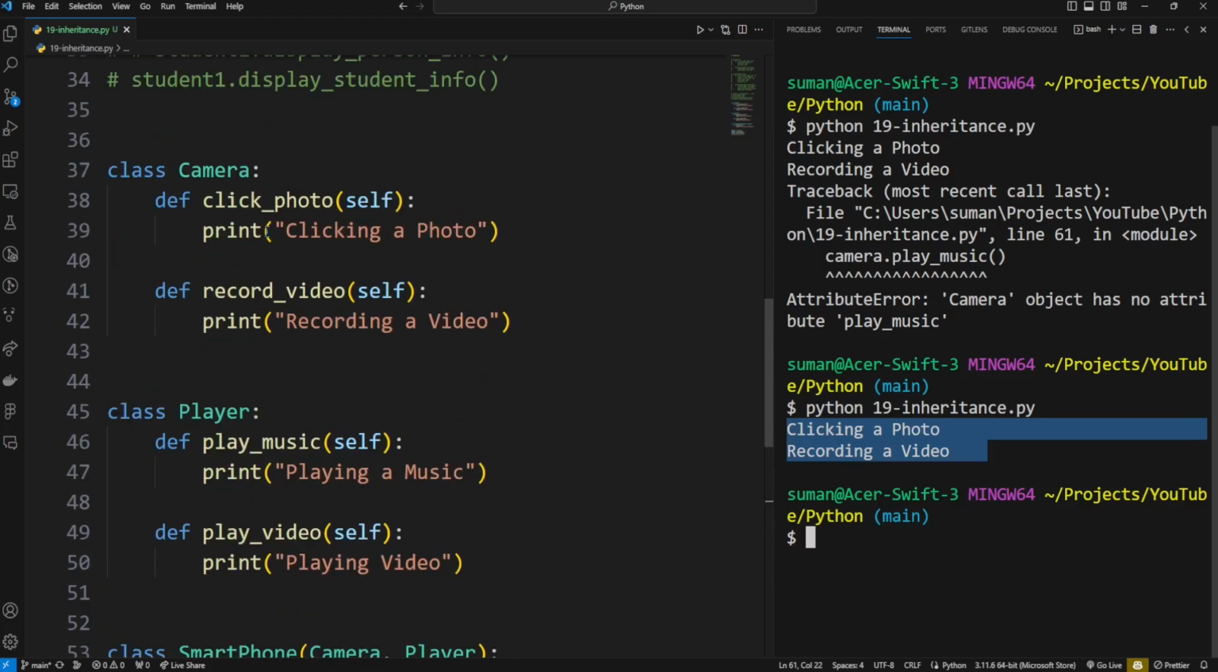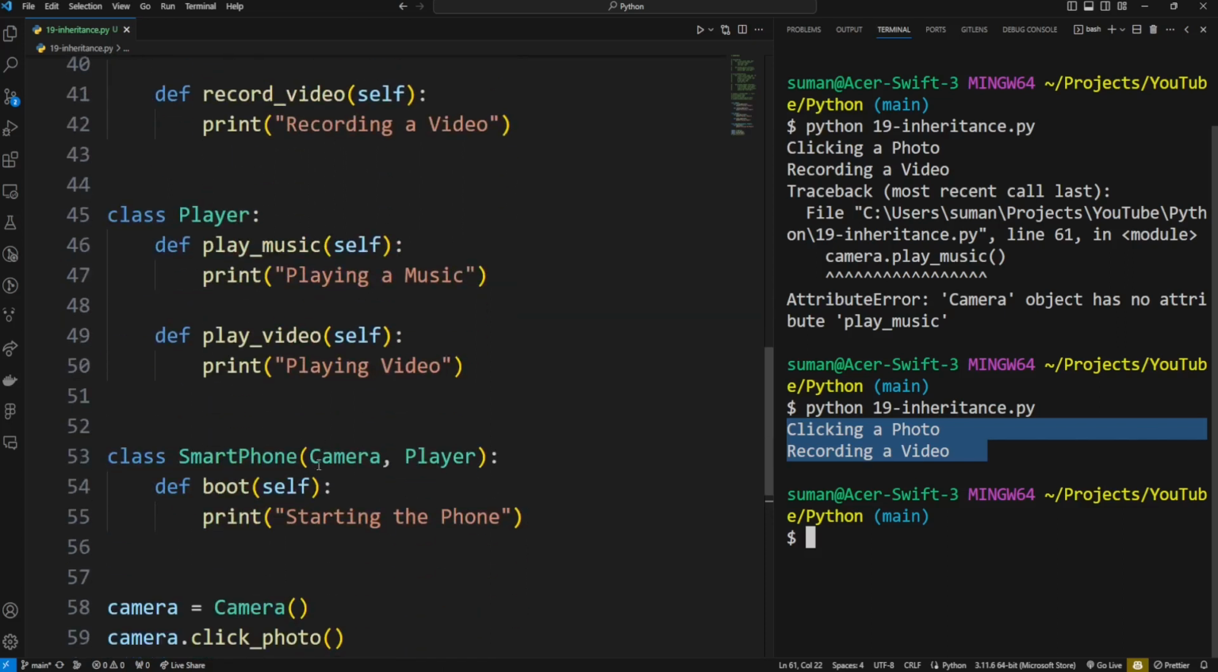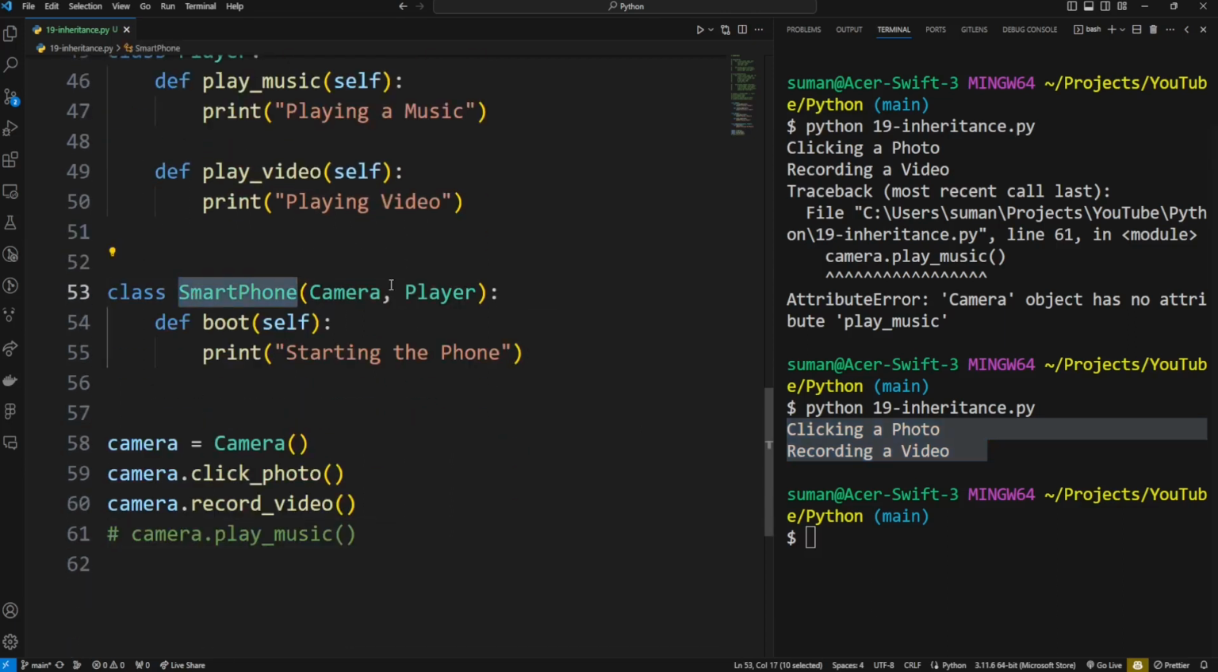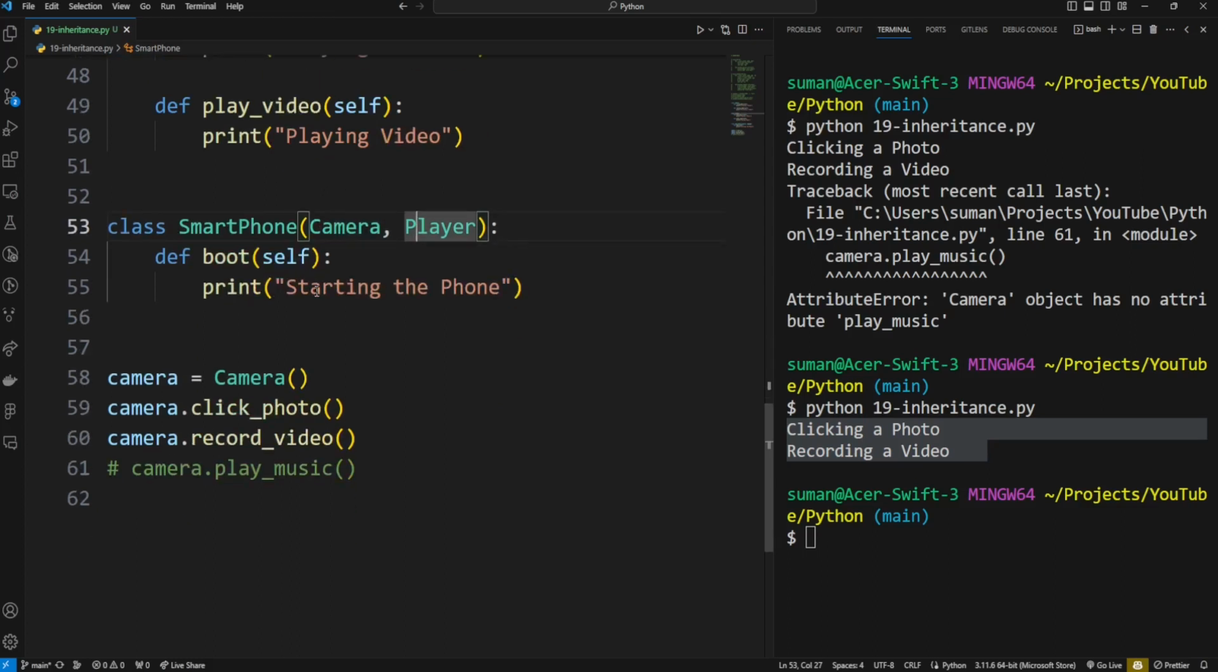So this is what this camera lacks, right? This camera cannot play music or play video, and this player cannot click a photo or record a video. So these are their obstacles, right? But a smartphone requires both of them. So what can we do? We can create a smartphone class and inherit both camera and player inside this smartphone, so that we can get all of these features inside a smartphone.